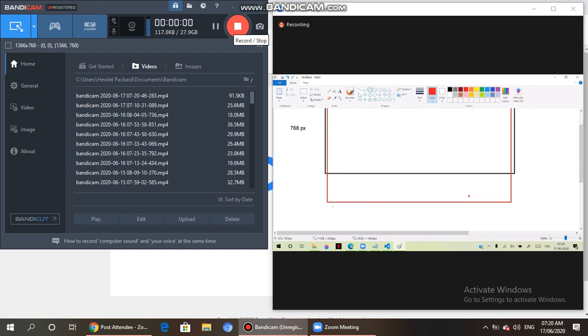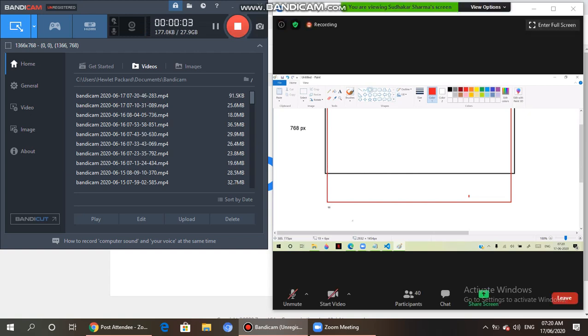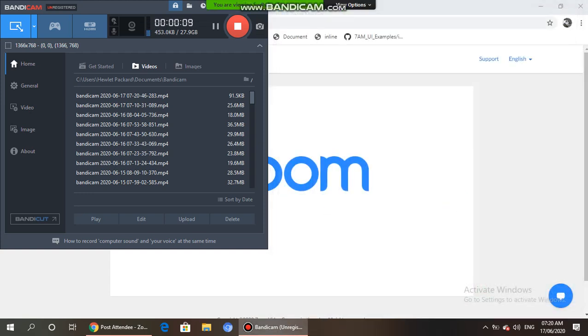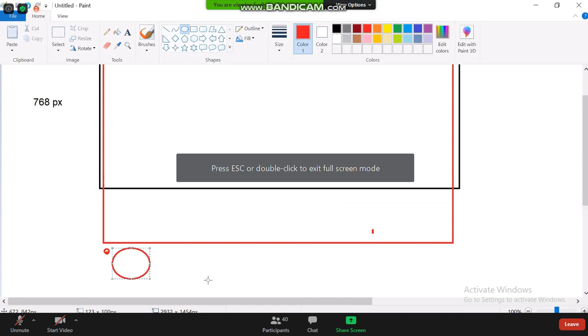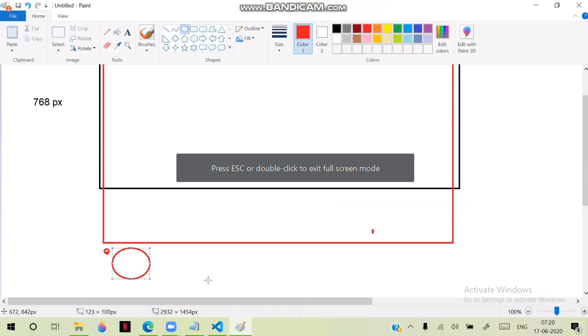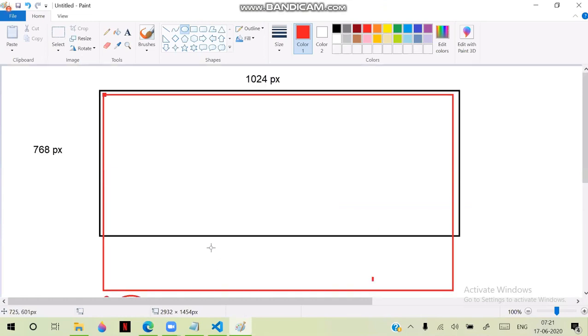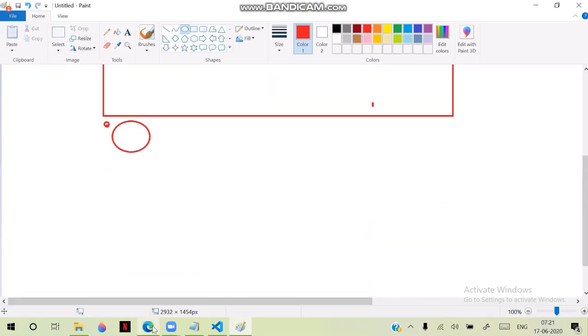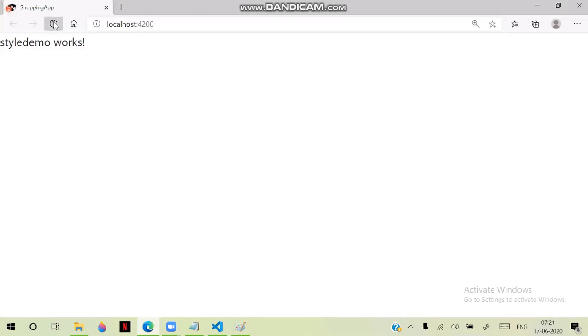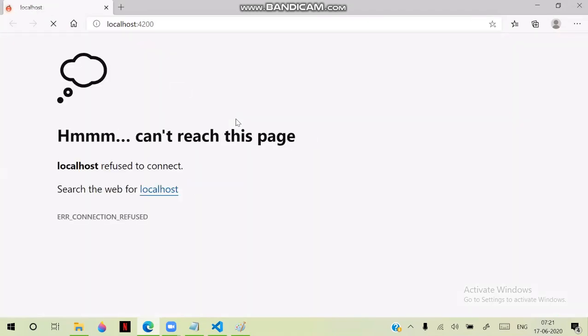We have an image here. That means when the page loads, there is an image. But the image is not visible on screen because it is somewhere at the bottom. That's the reason it will not show that image.